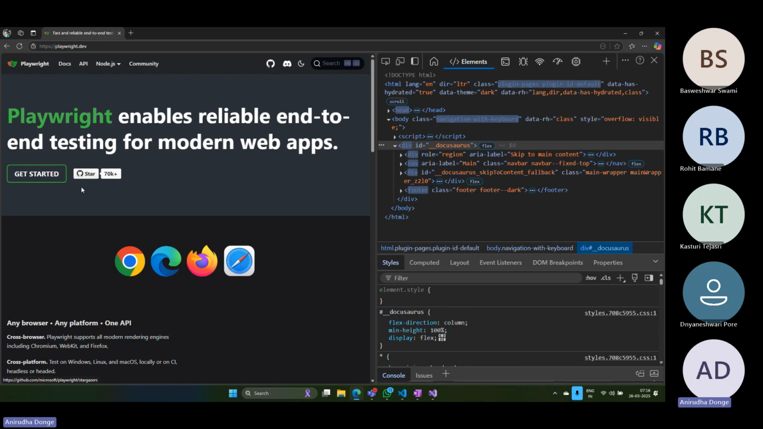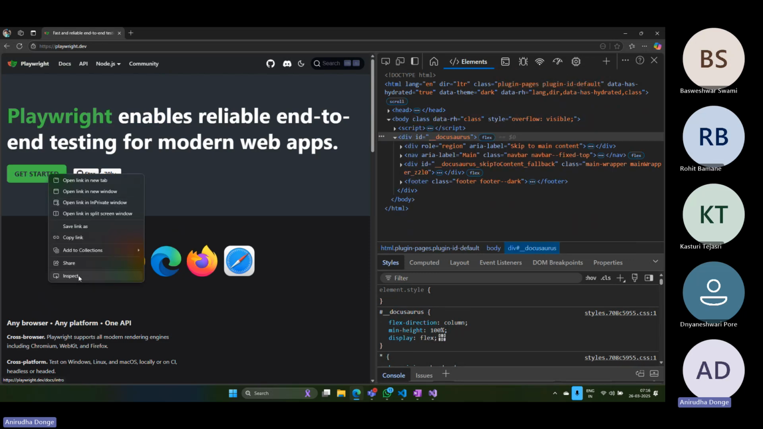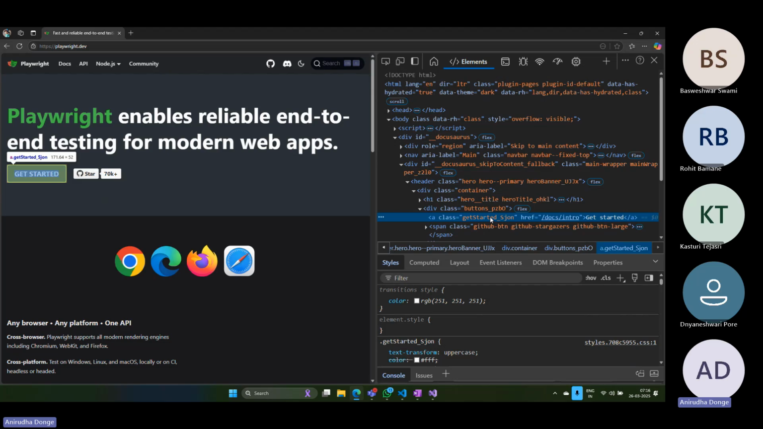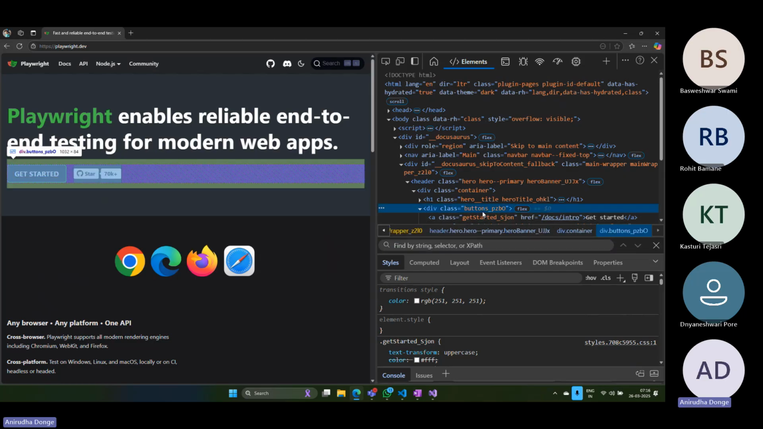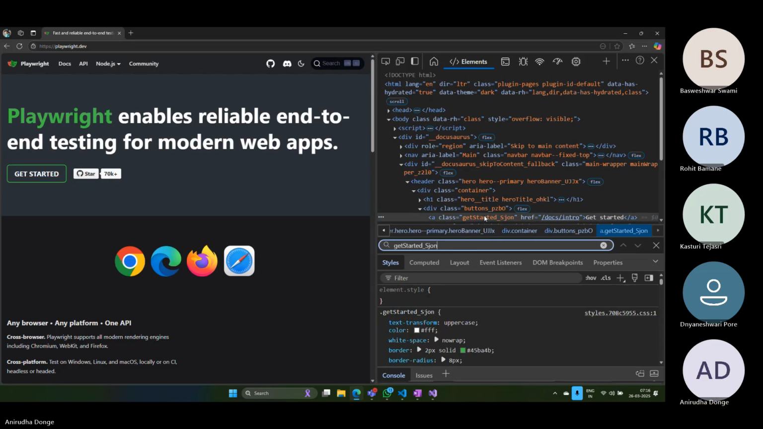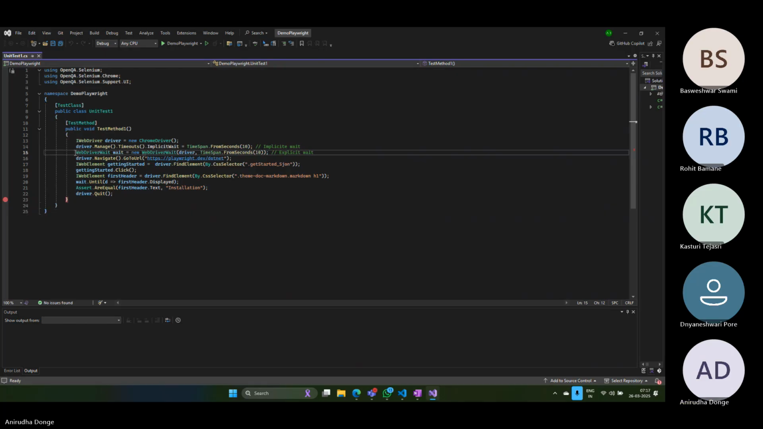Coming back, I'll click on Getting started. I get the locator of this element, which is an anchor tag, and the class is get-started underscore. This is the identifier. If I copy this, I'm able to get to the location of that specific element. I've already done this test, so let me comment a few things that are not required.